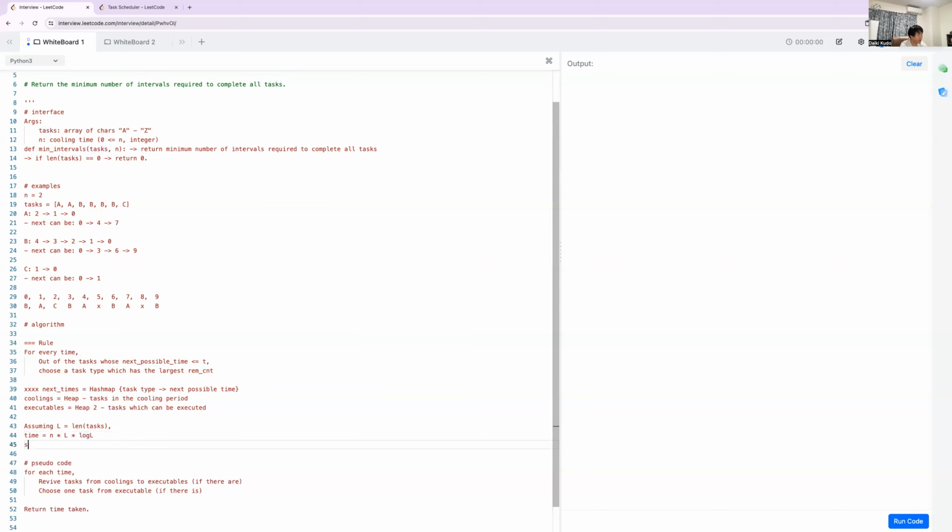And for space complexity, it will take L because, as I said, I have two heaps, cooling and executables, and both of them can be at max the length of the tasks. So that's the space complexity.